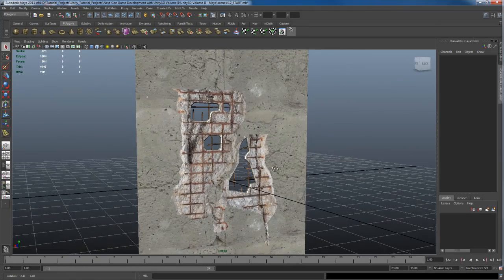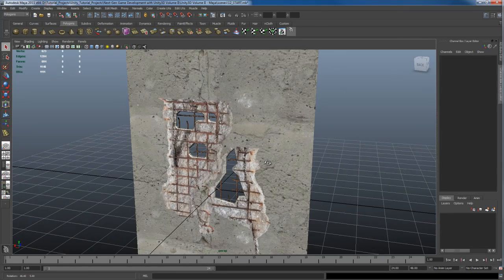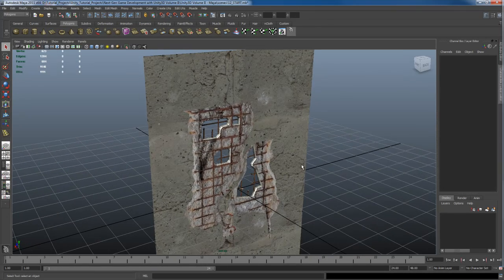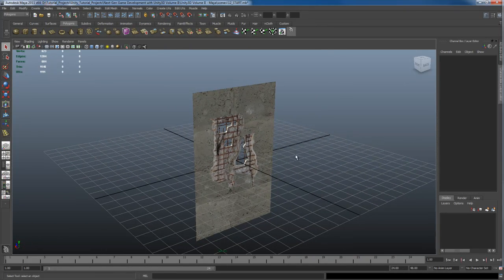Okay, so what we're going to do is create a wall. Not like this one, but in a similar spirit, though our wall is going to be a lot different. And we're going to be taking that to ZBrush and sculpting it. So by looking at this, we can tell what we need to do. So let's go ahead and get started here.